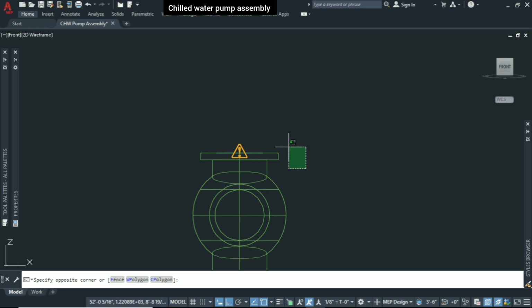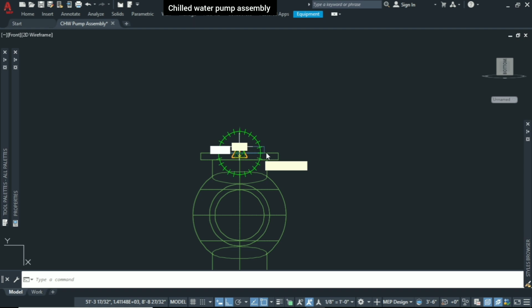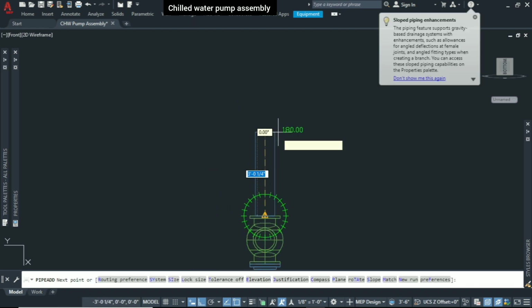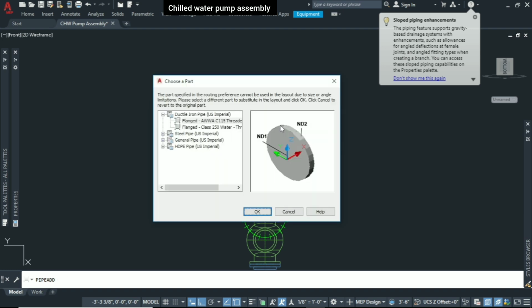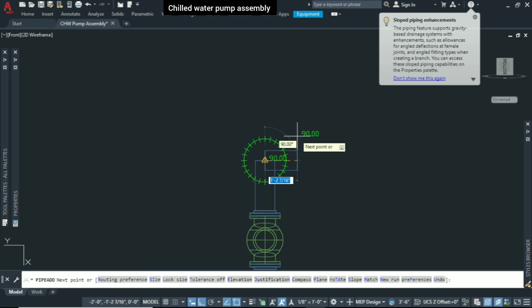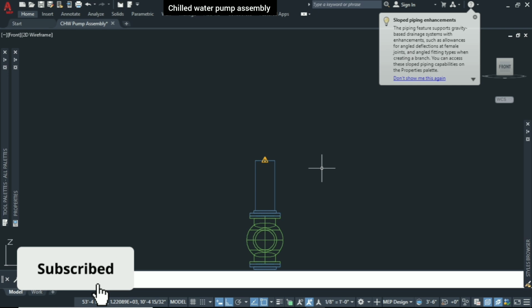Now we will add the pipe. So select the check valve, bring the cursor on the plus sign, click on add pipe, and start routing the pipe. So here we will give the length of the pipe 2 feet and enter. Again we have to select the flange to add in between. The pipe is created here. Press the spacebar to come out from the command.